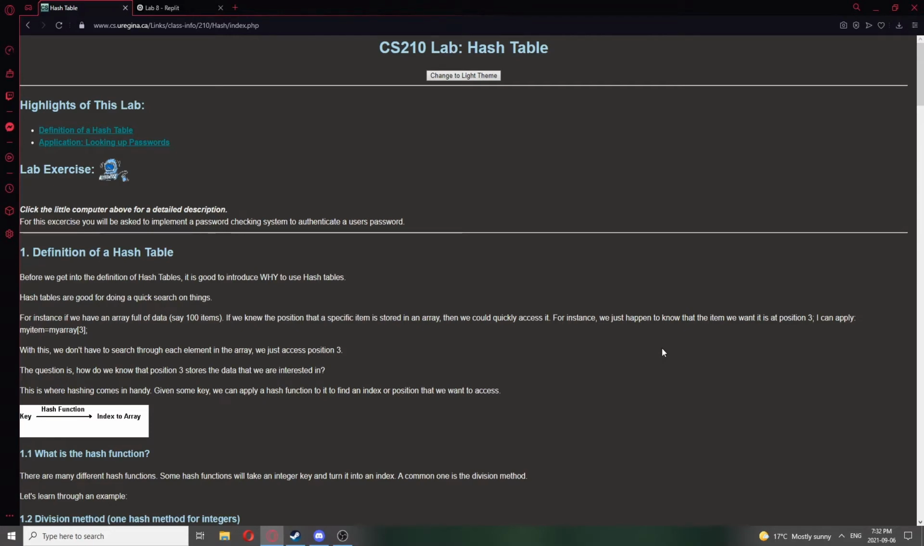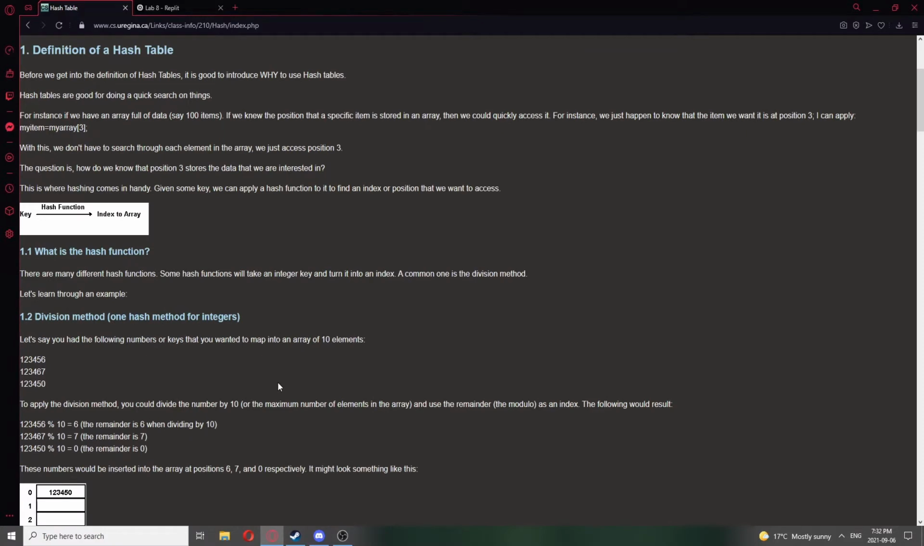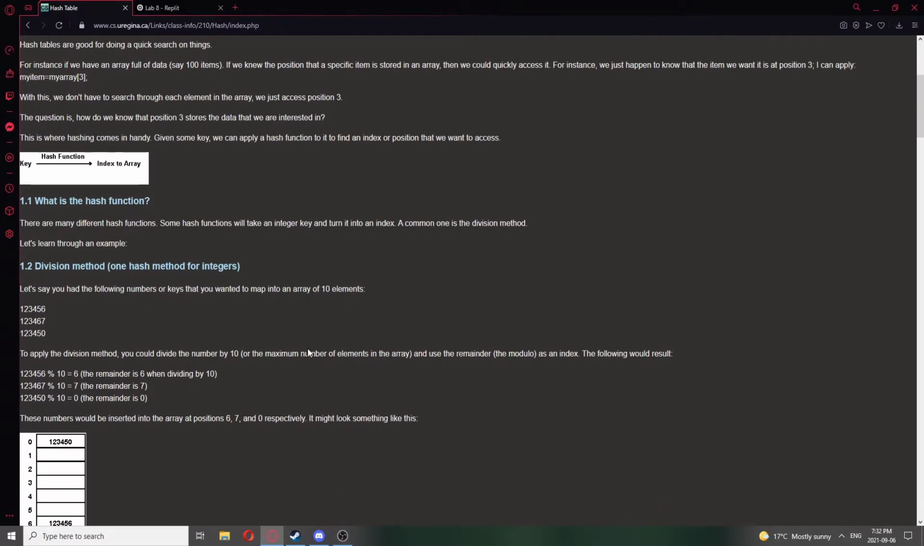So there's a great many different types of hash functions. Some of them assign an integer key and turn it into an index. A lot of them use some sort of division method. So if you had the following numbers that you wanted to map to an array of 10 elements, you could apply a division method where you divide the number by 10, or the maximum number of elements in the array, and use the remainder as an index.